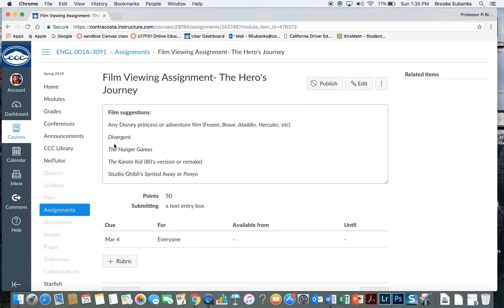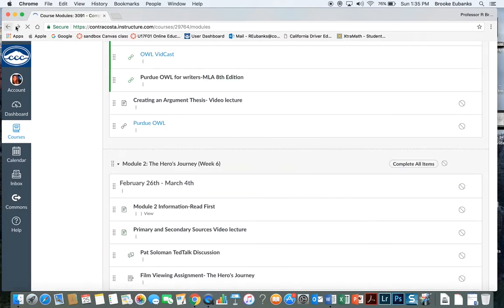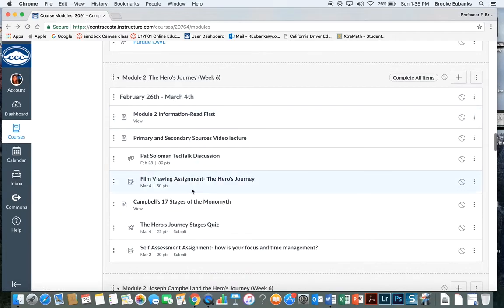This particular film that I pick, whether it's Harry Potter, Spirited Away, The Hunger Games, is what's called a primary source. That is the source, the first source, the source that I'm trying to read into. How do I read into it? How do I discuss things about a movie? Well, I do that by applying the 17 stages of the hero's journey to the text.